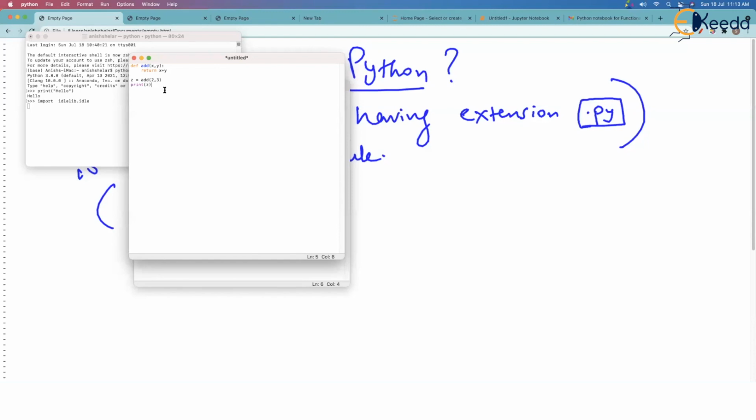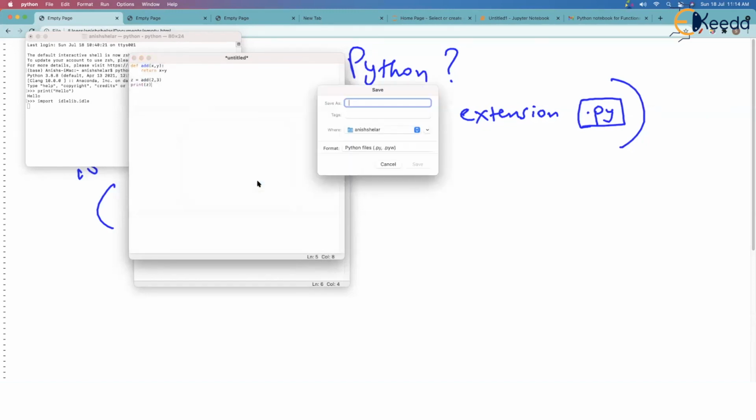Now I try to run it. I'll just zoom out again. Just click on run and run the module. See how it calls this a module. I said any Python program is called a module. So even while running, it says run the module. Yes, I want to run this, but it needs the file to be saved first. So I'll say okay, and I'm saving this file in a folder called Anish Shelar.